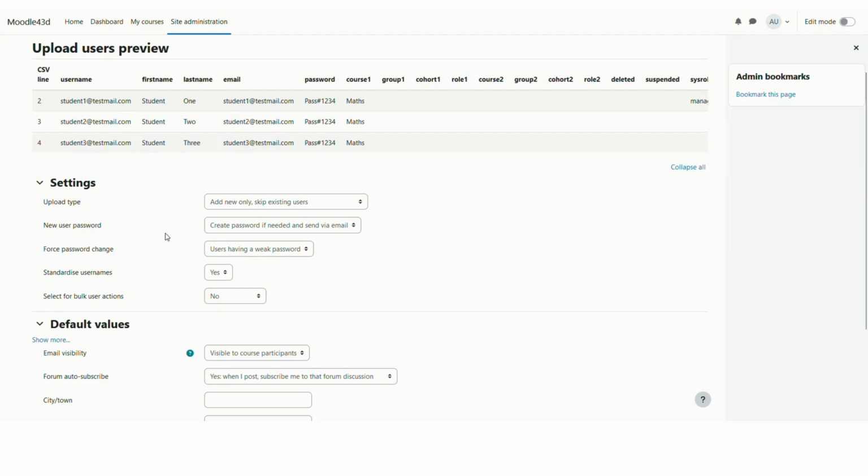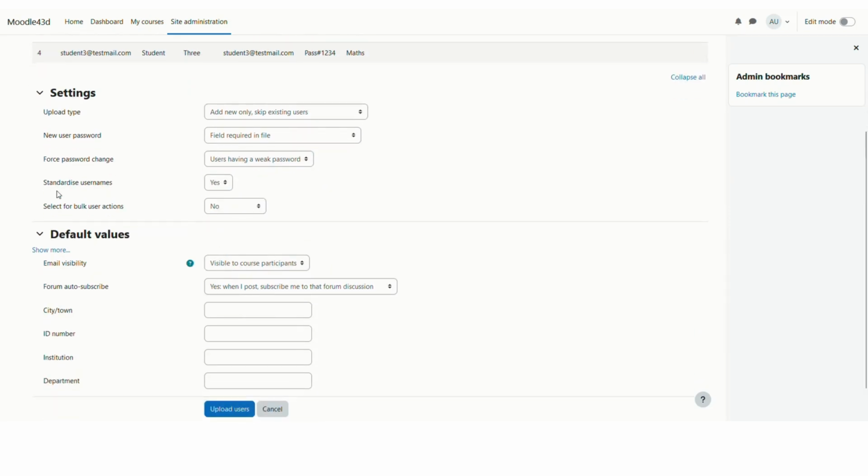For the new user passwords, you can either create passwords if needed and send via email, or you can also choose it to be field required in file. Since I have already set the password in the password column, I will just choose this field required in file. And then you can also have this option to force password change. It is applicable for the existing user, so I am not bothered about this. I will just keep it like that. You can also choose this option to standardize the usernames to yes or no, and then select for bulk users action to only the new users or updated users or all users. So I will just keep it to no.